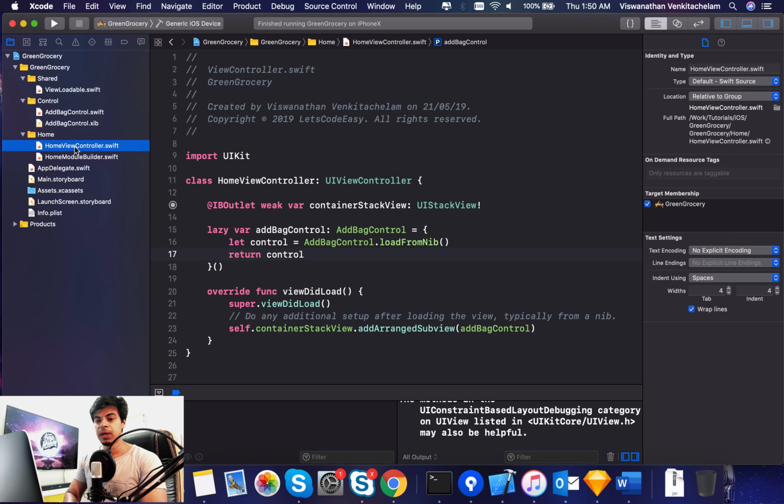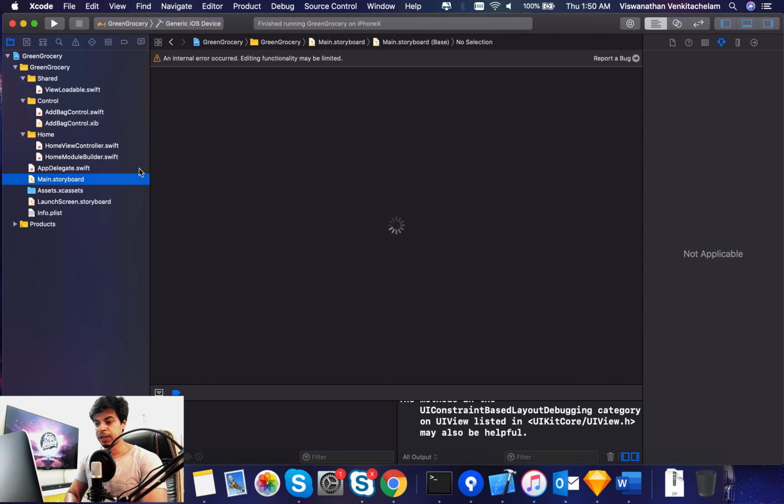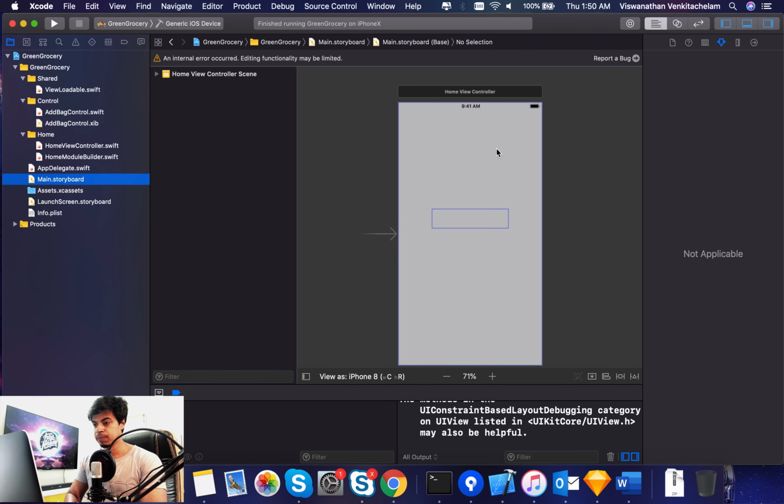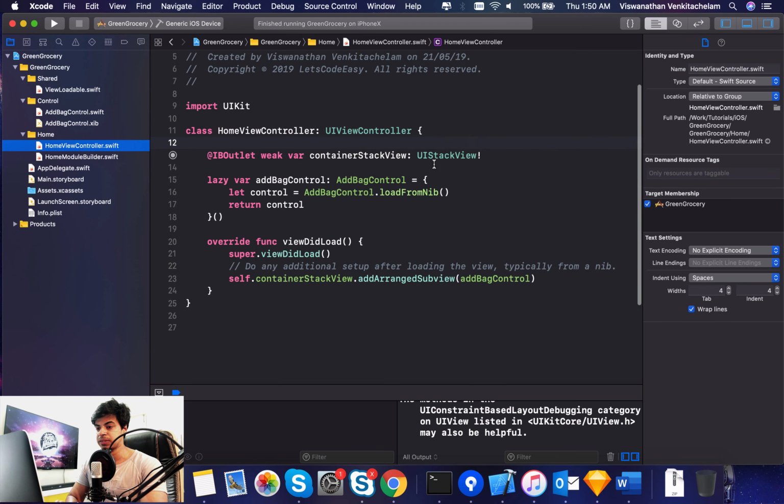Also, in my home view controller, if you go to my main screen, this is my home view controller. I have the overall control and am just keeping a stack view as a container where I'll be adding this control. I have this container stack view, and I have this add to bag control instantiated, and then I'm just using this container view to add it.